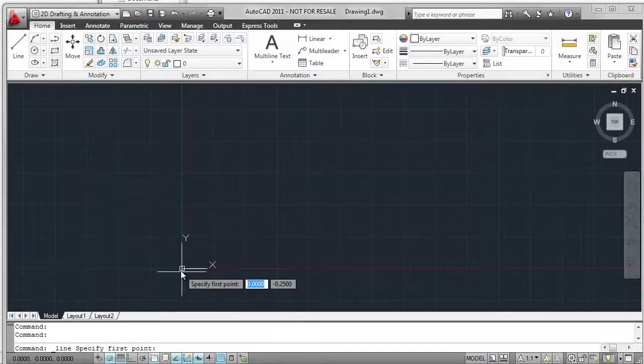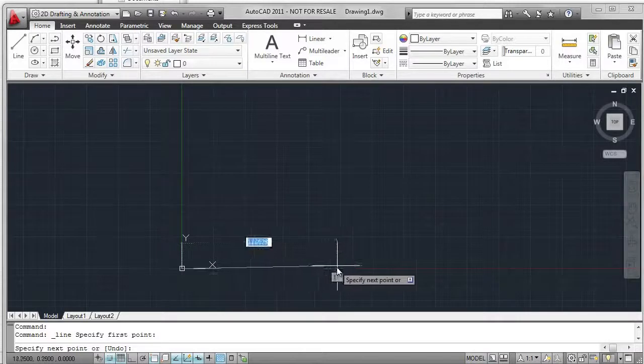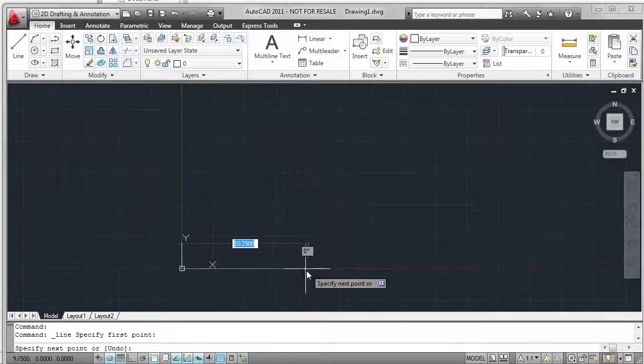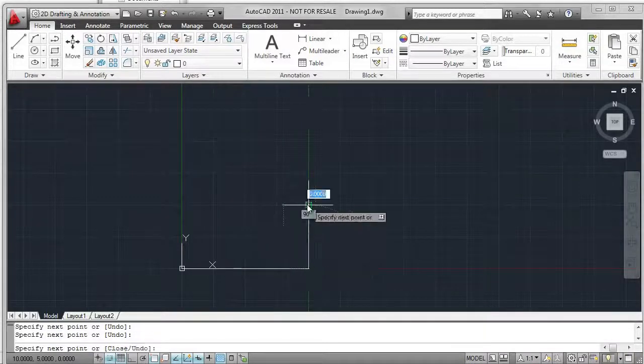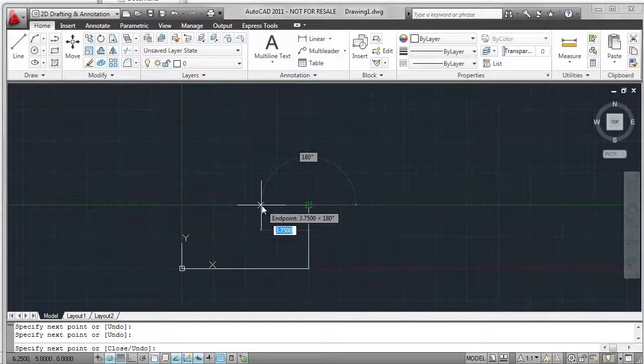First line starting at 0, 0. Because Snap and Grid are on, it's very easy to place these values. A length of 10 units. Vertically upwards 5. Now I'm going to use direct distance for the next line, 4.15.